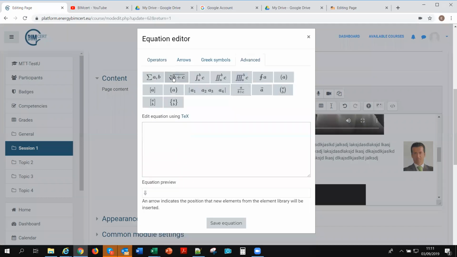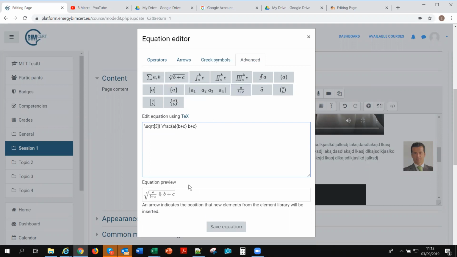So something like square roots, and you can insert here fractions and so on. So as you can see here on the equation preview, I am writing the equation using the TeX format, and it is being automatically converted to an image. So if you are familiar and you have content using TeX convention, you can use it on Moodle with no problems.